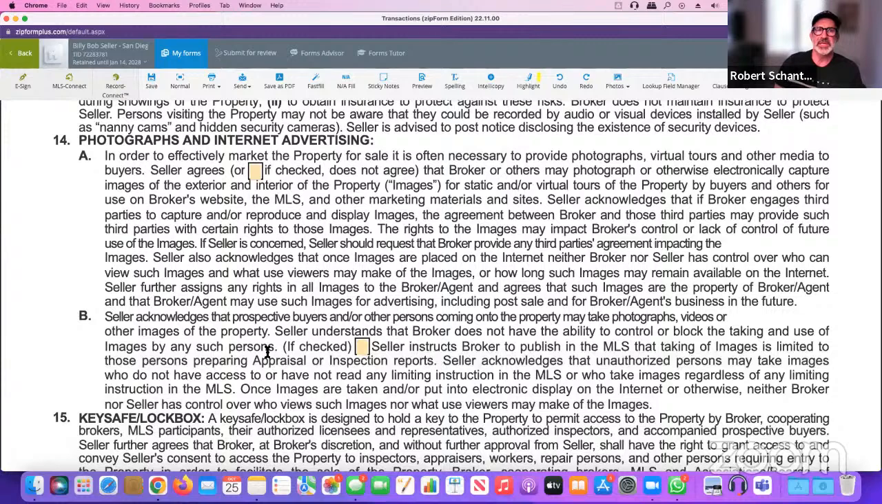Section 14 addresses the photographs and internet advertising. And it basically says to the seller, we're going to take pictures of the property. It's going to go to the MLS. Once it goes to the MLS, we have no control of those pictures anymore.